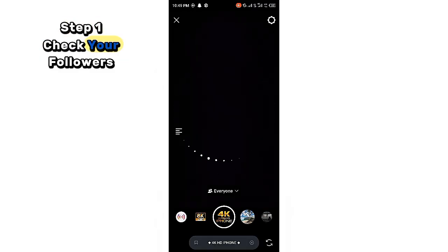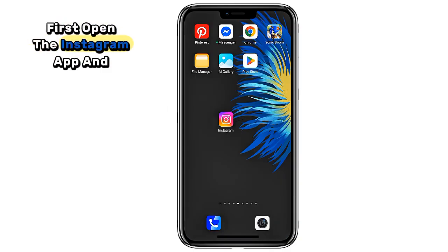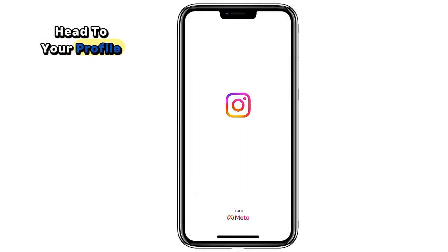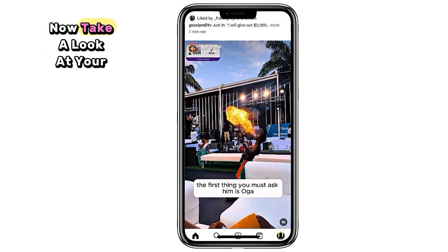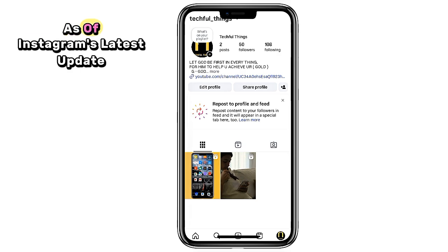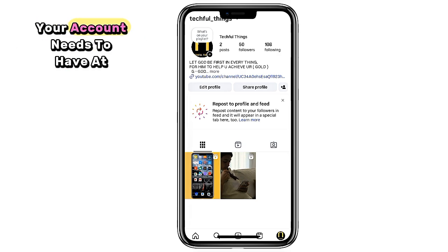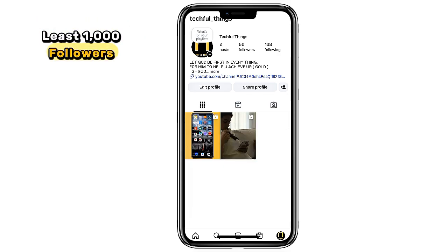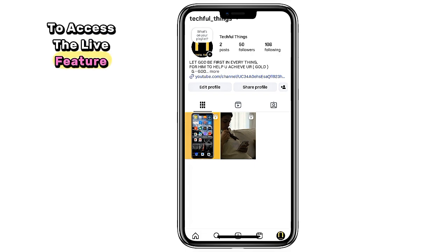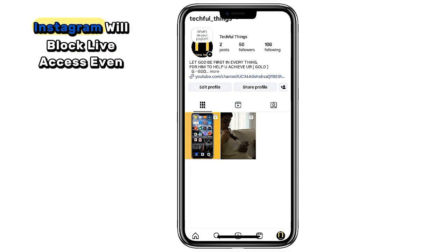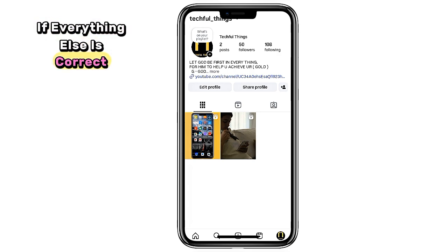Step 1. Check your followers. First, open the Instagram app and head to your profile. Now take a look at your follower count. As of Instagram's latest update, your account needs to have at least 1,000 followers to access the live feature. If your account has less than 1,000 followers, Instagram will block live access, even if everything else is correct.